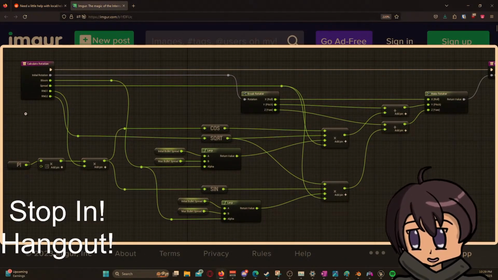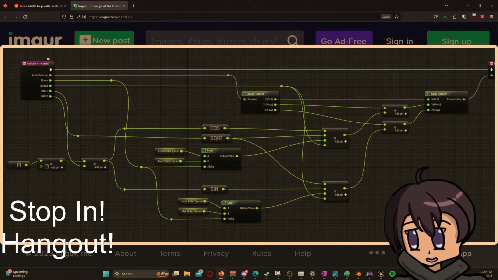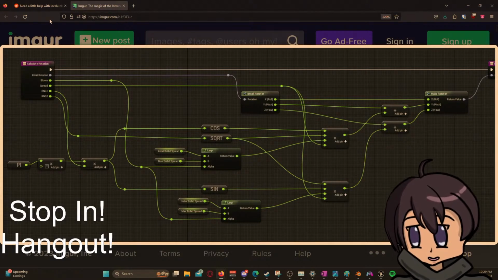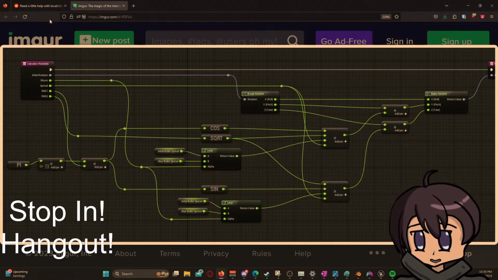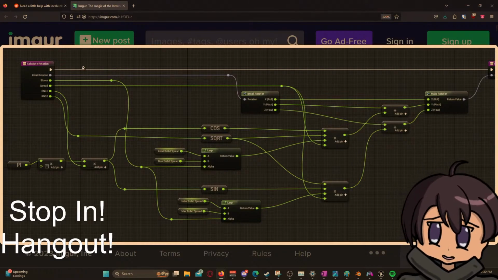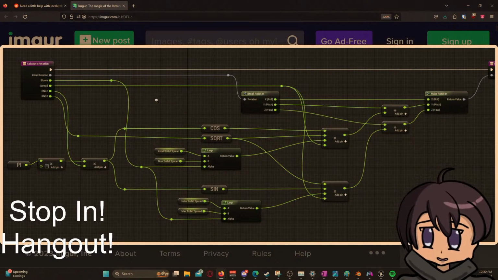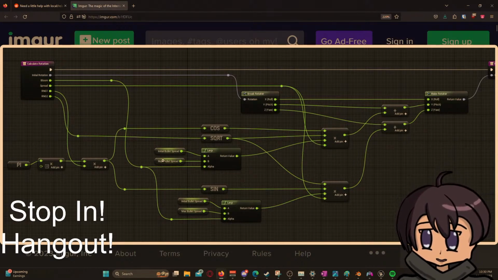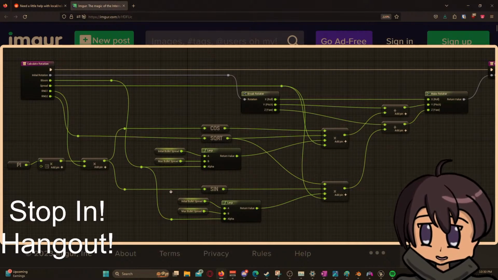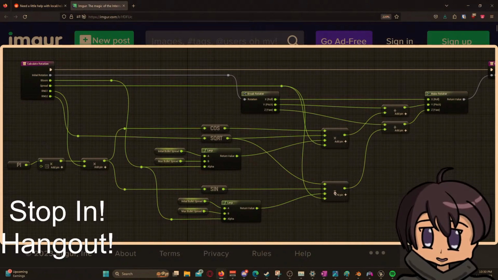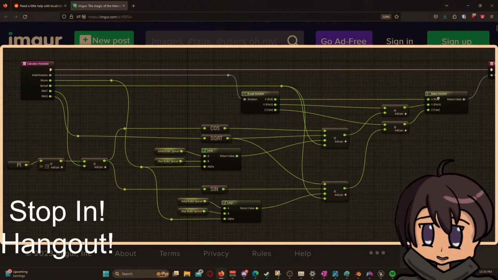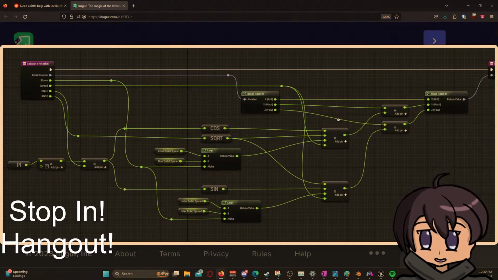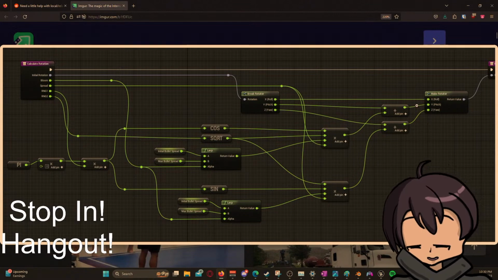So what we have here is a calculate rotation. Oh my god. What have you done? Break rotator. Lerp. Okay. Lerp that. Multiply these. Multiply these. Make rotator. X roll. Y pitch. I think that make rotator will be useful to me.